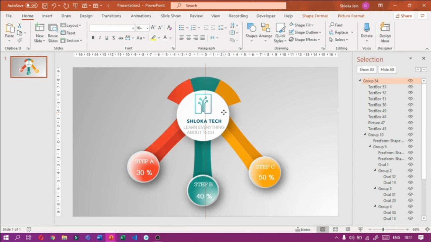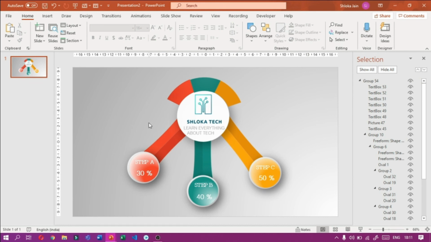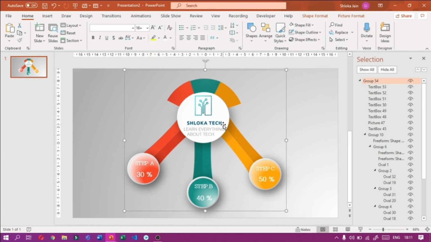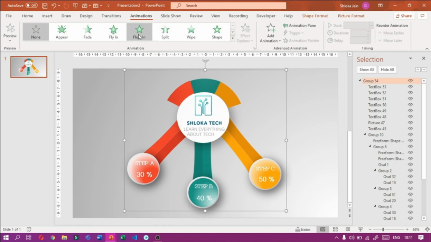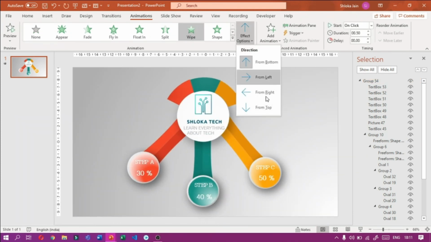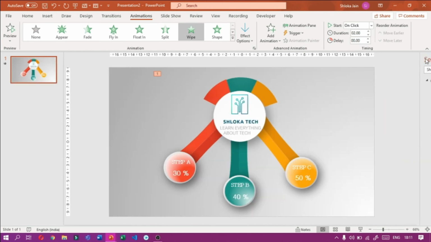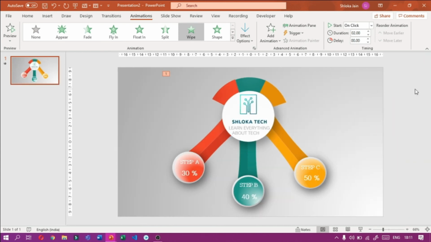Now our graphic design is ready. If I want, I can add some animation in it. So I am adding a wipe animation from top, on click, and let me increase the duration a little bit. So let's see our graphic design.